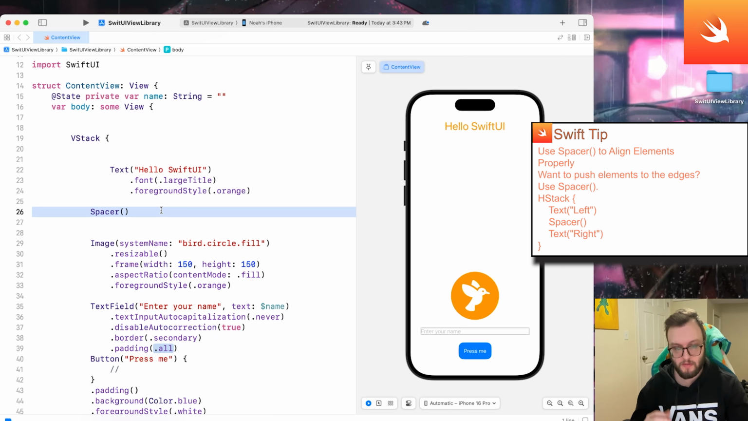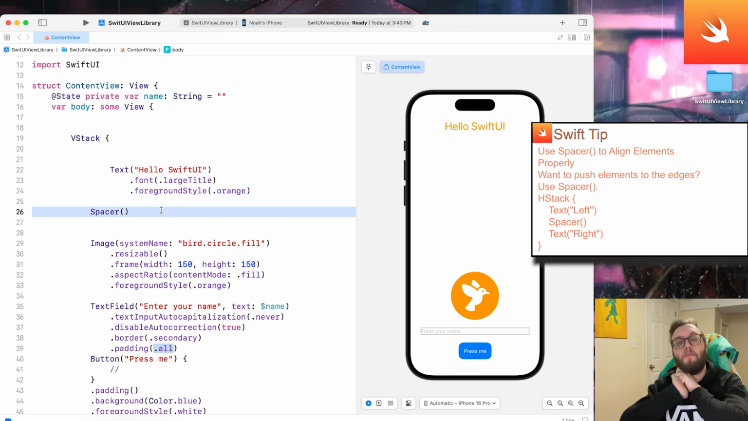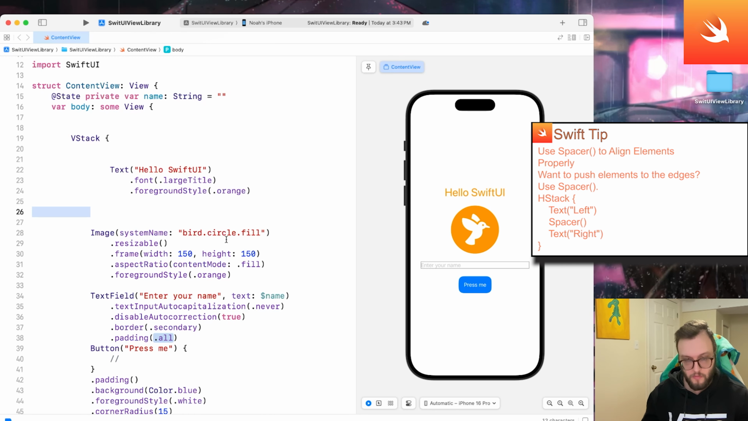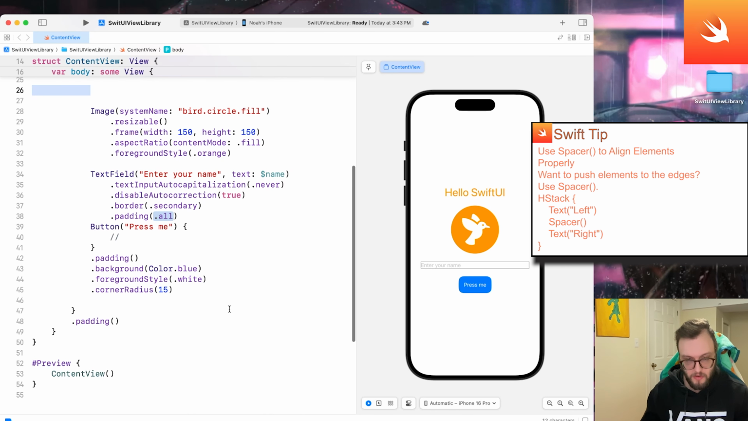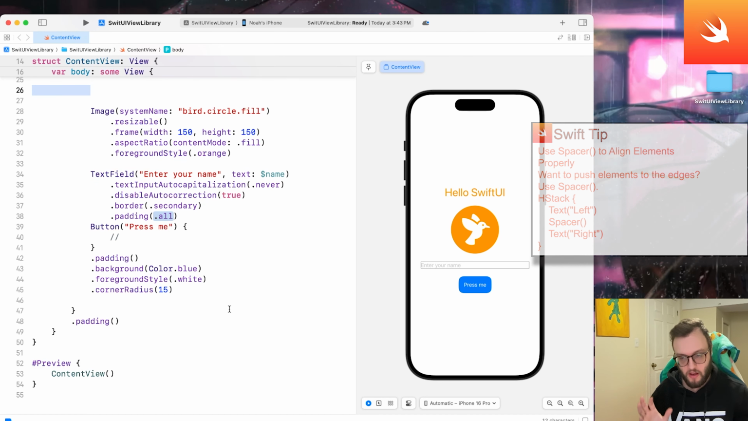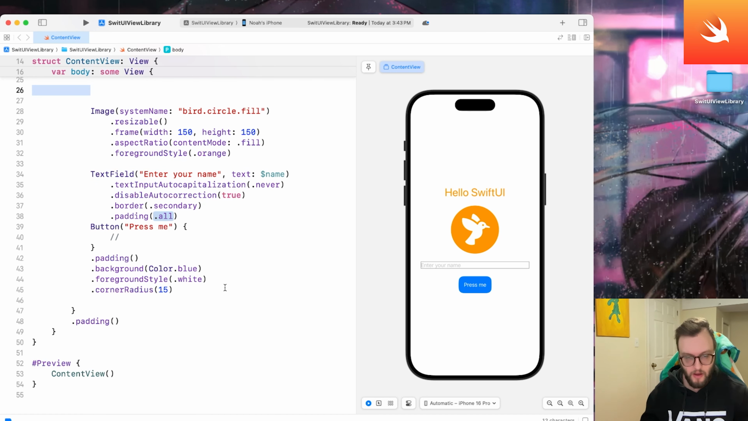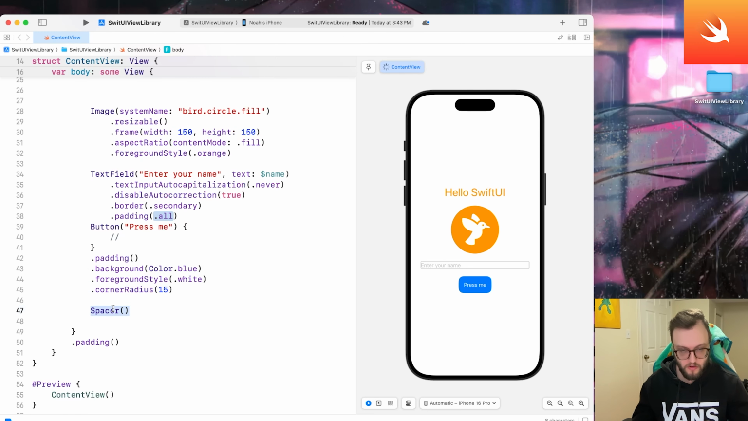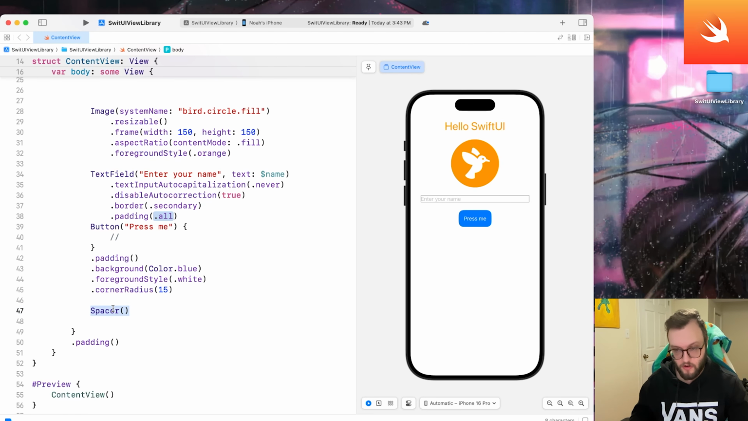If we put the spacer in between the text and the image, it's going to do its best to create as much space as possible between those elements. So we don't really want to have that happen, but I do want to push everything else to the top. So after our button here, there's where we can add the spacer. I'm just going to push everything as far up as I can.